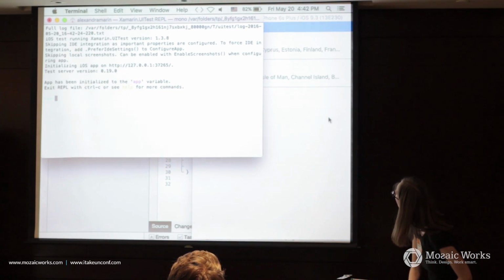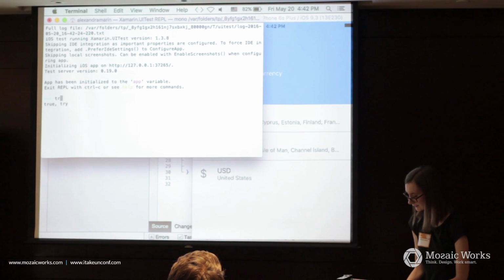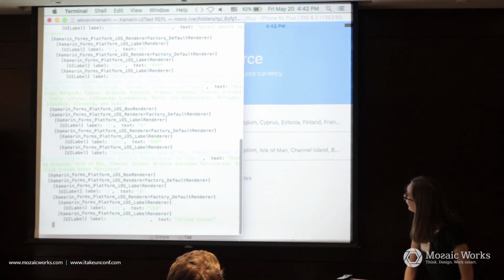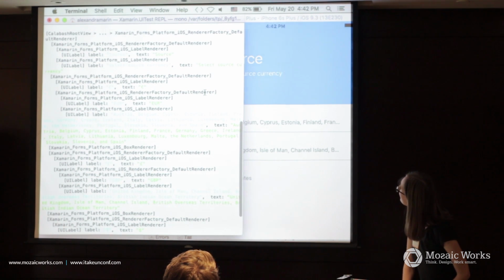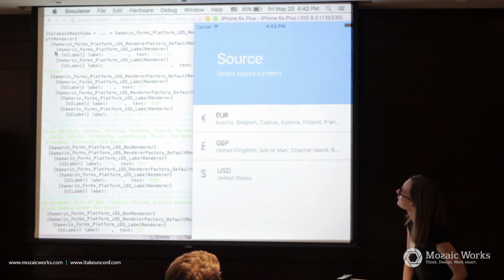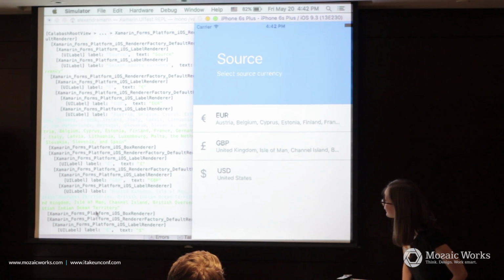Alright, this is it. So if I type in a simple command like this, like tree, I should see a representation of my UI. So for example, you can see my title here is source. I have this UI label with source. You can see my subtitle here, and after that you can see the three buttons that I have.